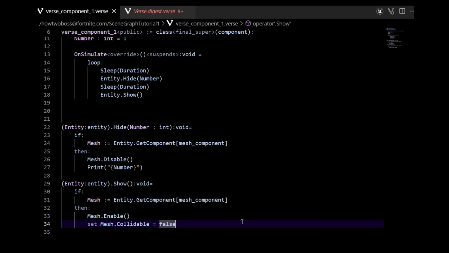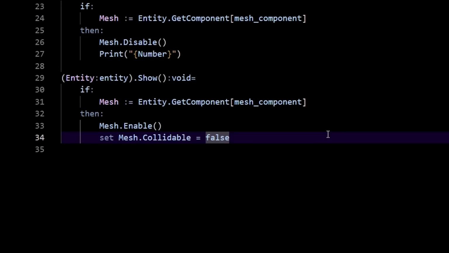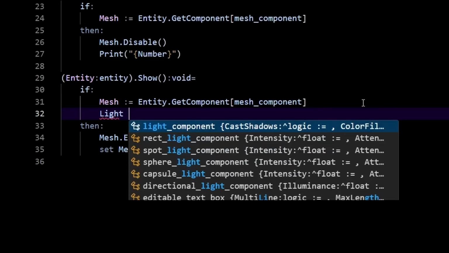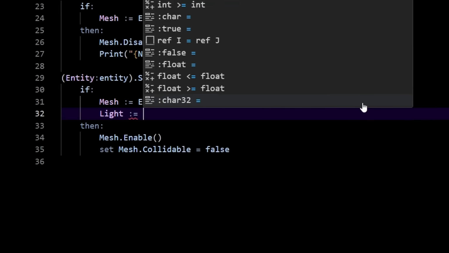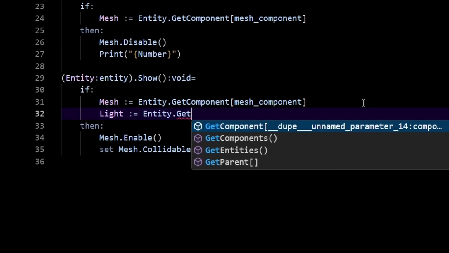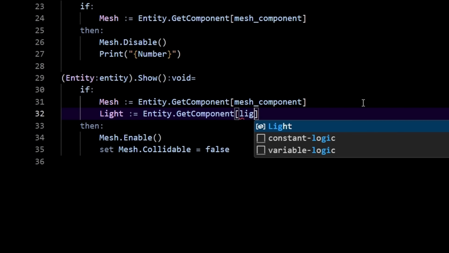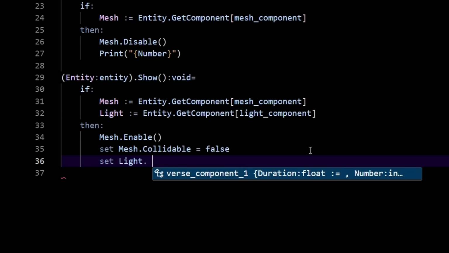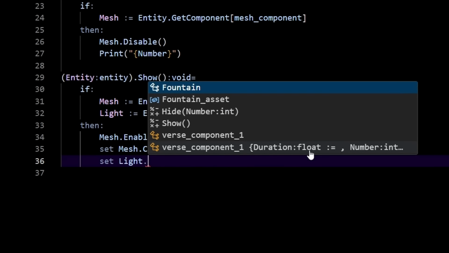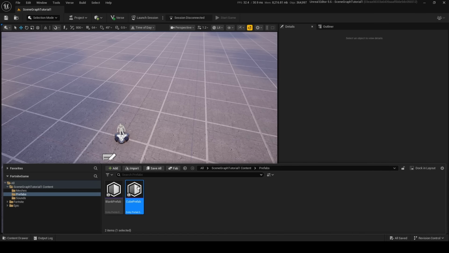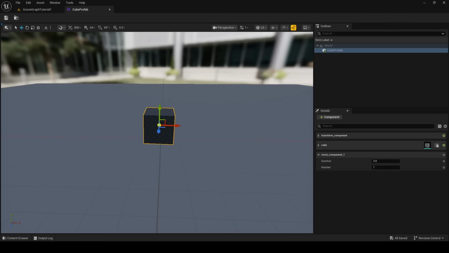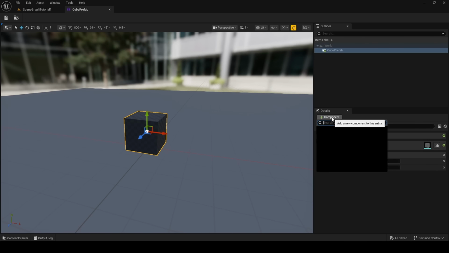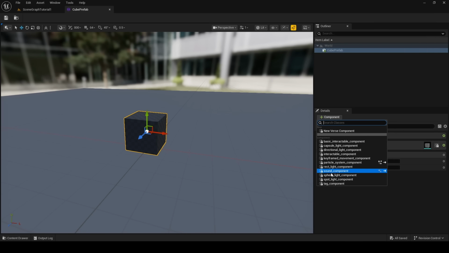Like I said earlier, I'm going to show you how to make it change. What we can do is we need a light, and then we do equal to entity dot get components, then we do the light component, and there we go. And then instead of here, we can do set light dot something, I think color filter. If I go into the prefab very quickly, inside of the same component, I'm just going to add in a light component.